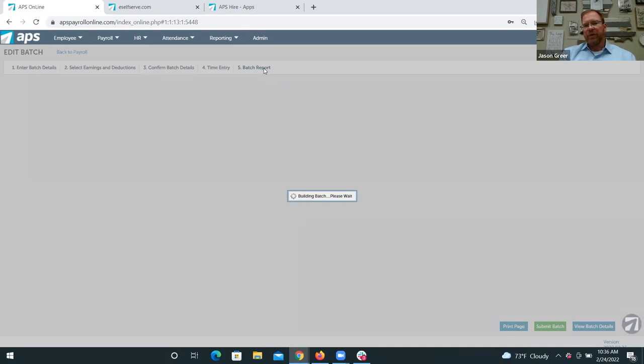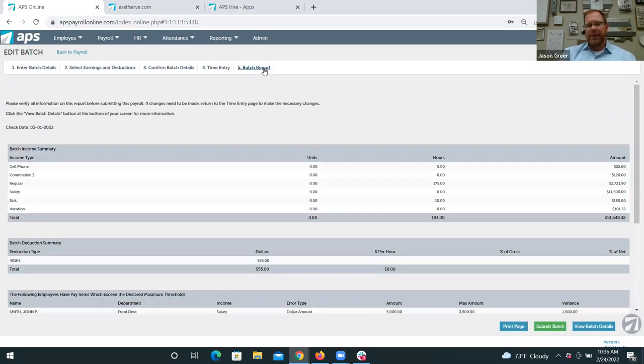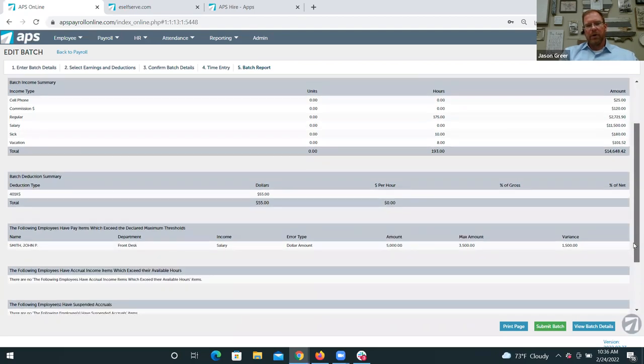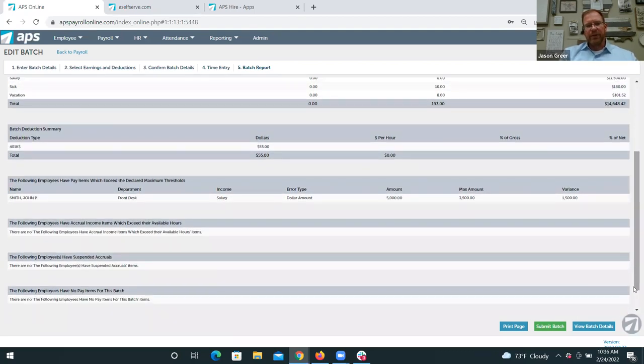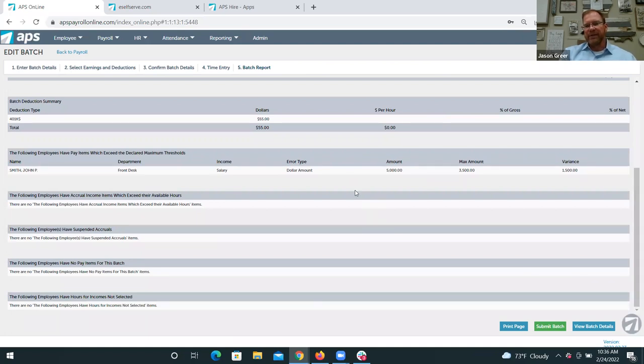The final step of the preview is going to be our batch report. So our batch report is just going to summarize the information that we're processing for this upcoming check date. I can see totals for the different incomes, again, whether we're paying units, hours, or just what the dollar amounts will be. It's totaling up my scheduled deductions. And if I have any employees that have exceeded a threshold value, then I have a simple alert here. So for each income type, I can set up the maximum amount someone should receive or maximum number of units. That way, if I'm keying in data and I make a key punch mistake, the system's going to alert me that I've exceeded that threshold value.